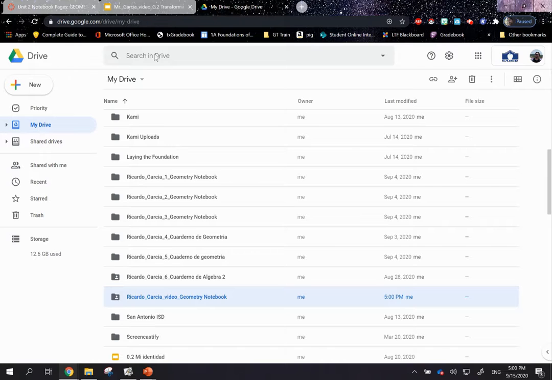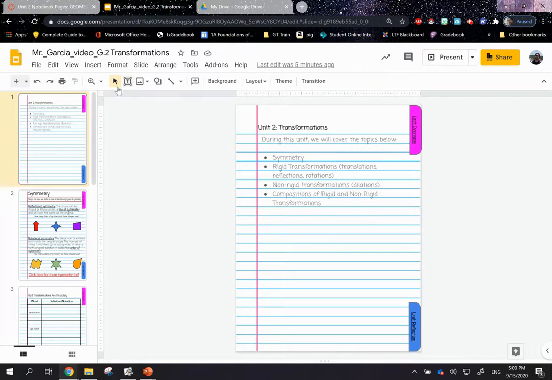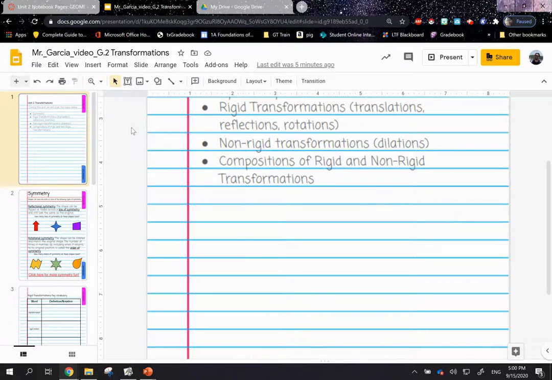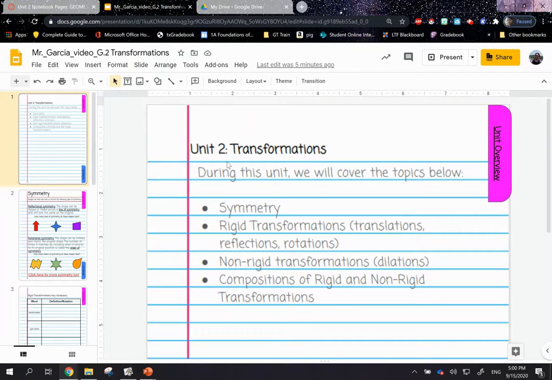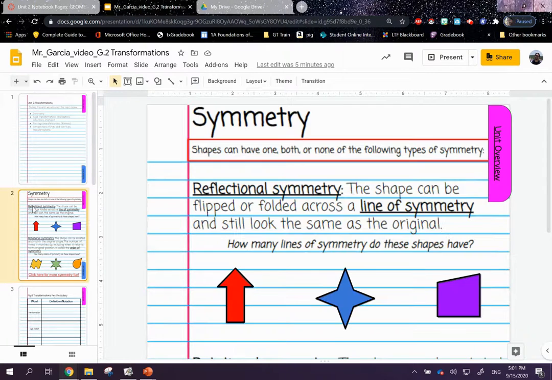So now let's go back to our notes. In this unit, I'm going to zoom in. We're going to be talking about symmetry, rigid transformations, non-rigid transformations, and composition of rigid and non-rigid transformations. We're going to talk about what all of this means later on. But for today, we're only going to be looking at symmetry. So on page 2 of our notes, here are the notes on symmetry.